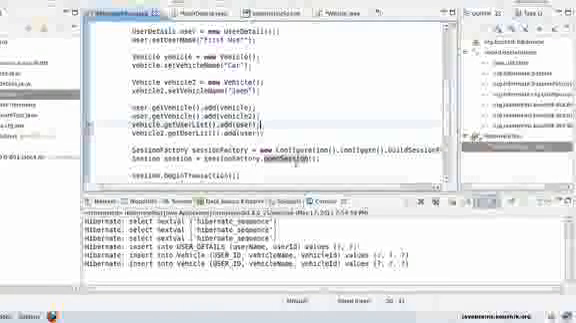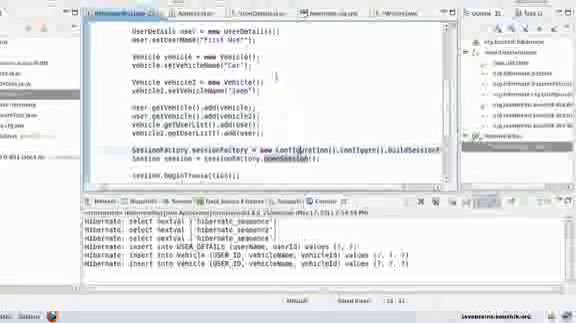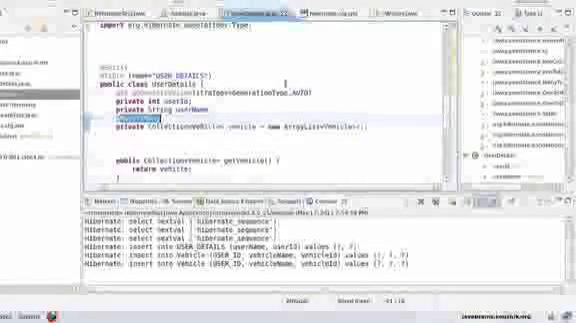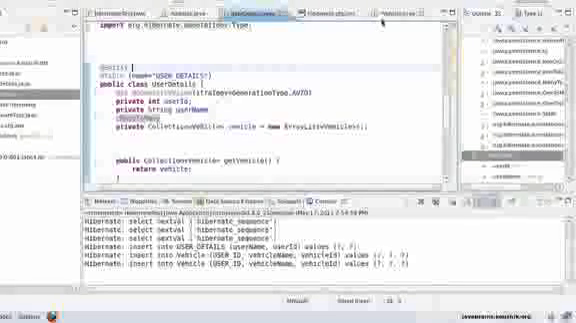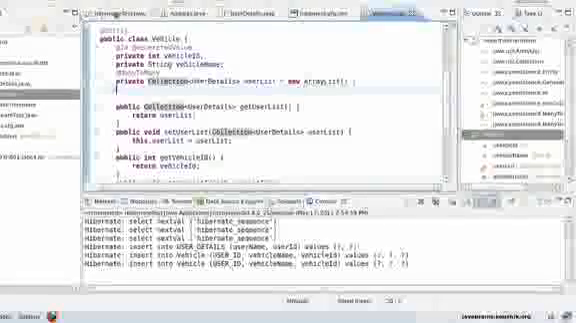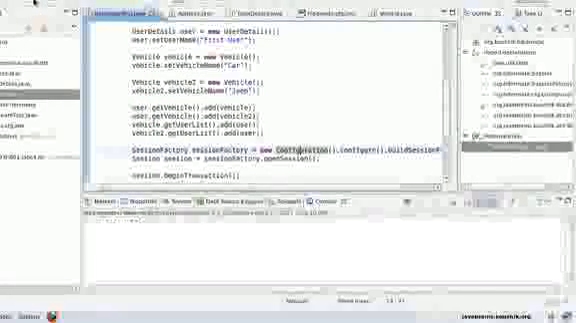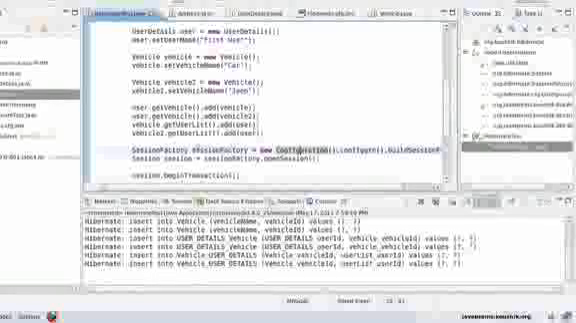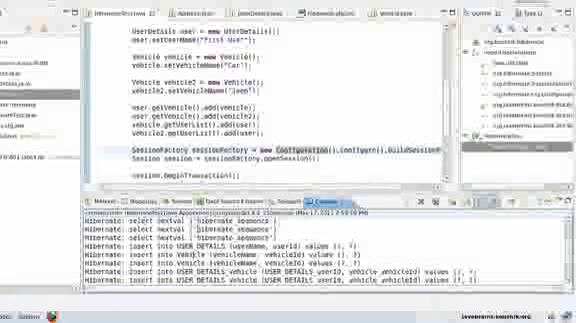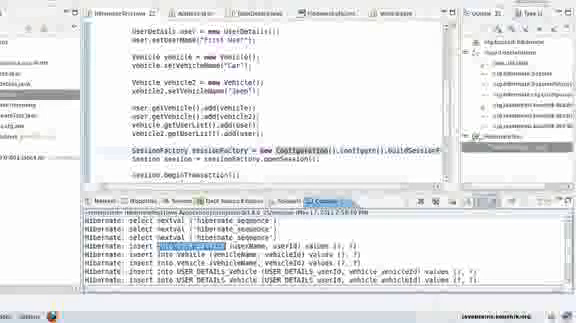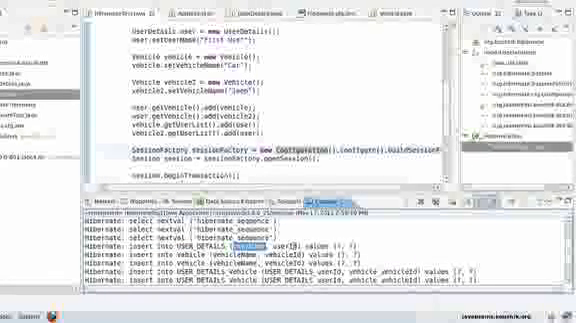Okay, now let's save and run this. Let's see what happens. Okay, so now what's happening here? We have a user details table which has the username and the user ID. Now the vehicle table has the vehicle name and the vehicle ID.